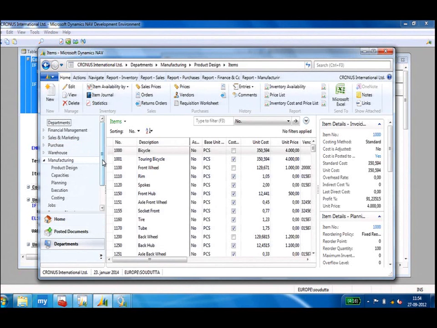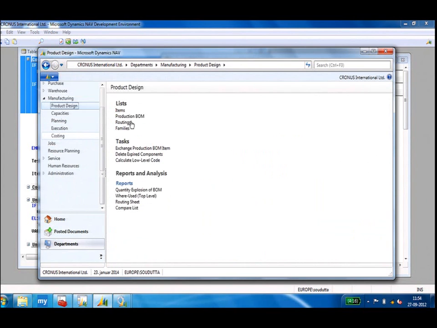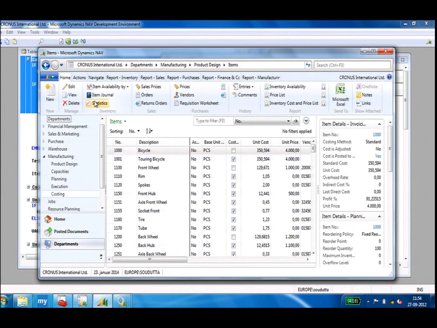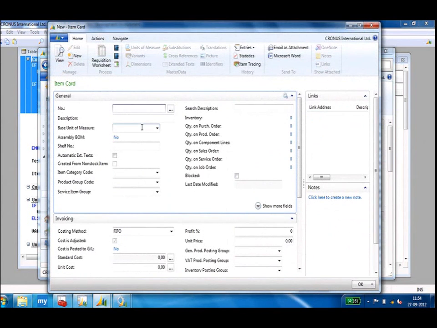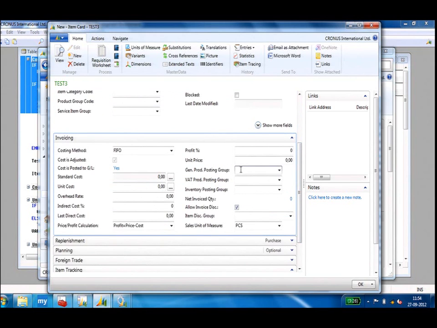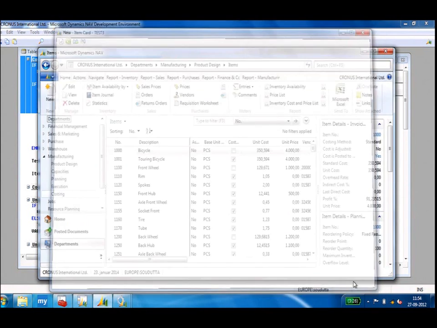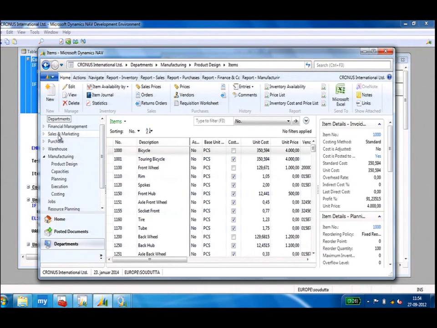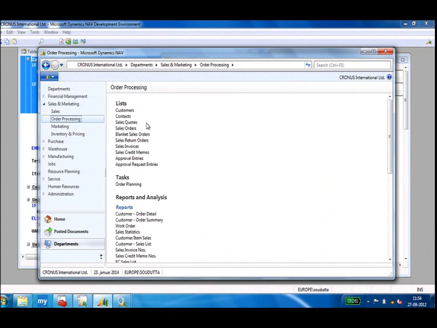So again, let me make an item. This time I call it test3. And I fill in a base unit of measure. I fill in some posting groups. And then I try to make a sales order.